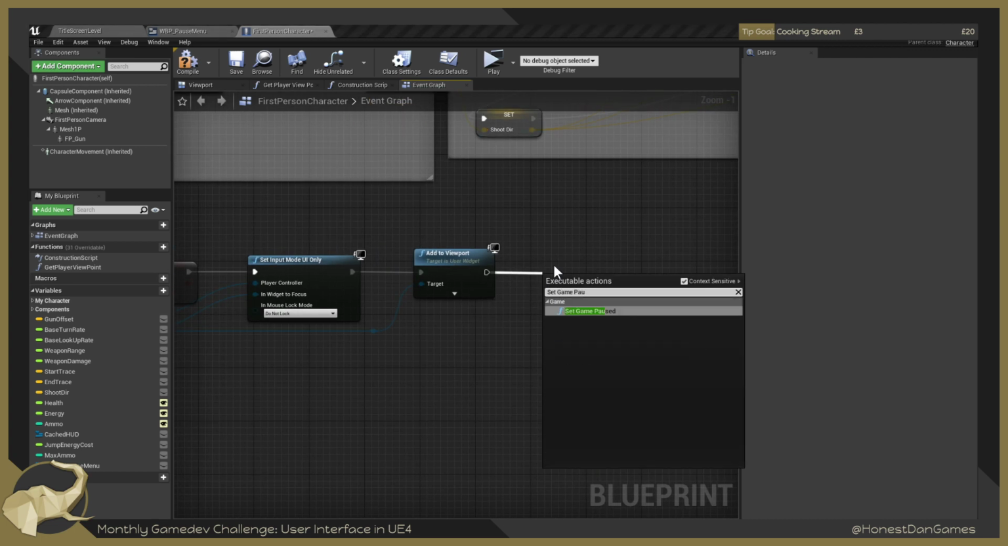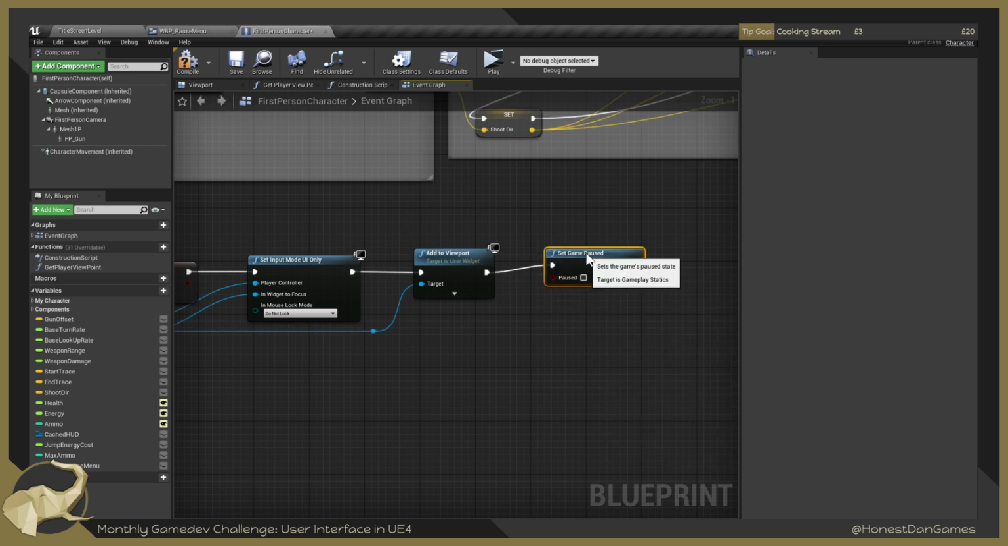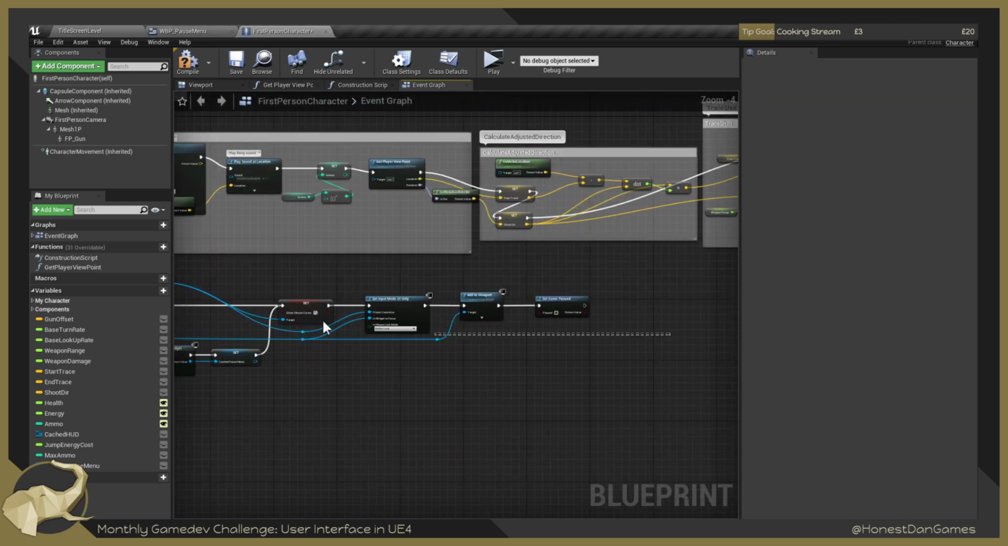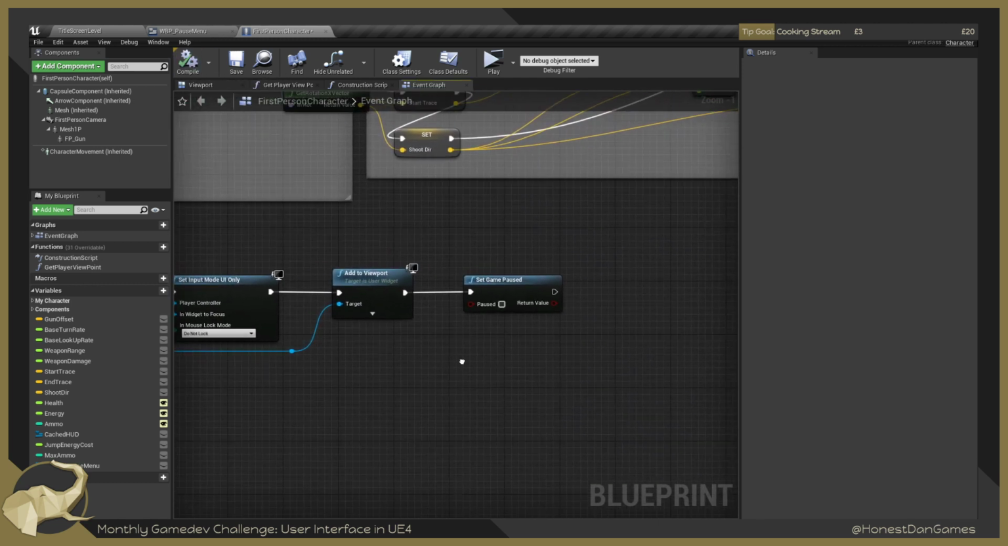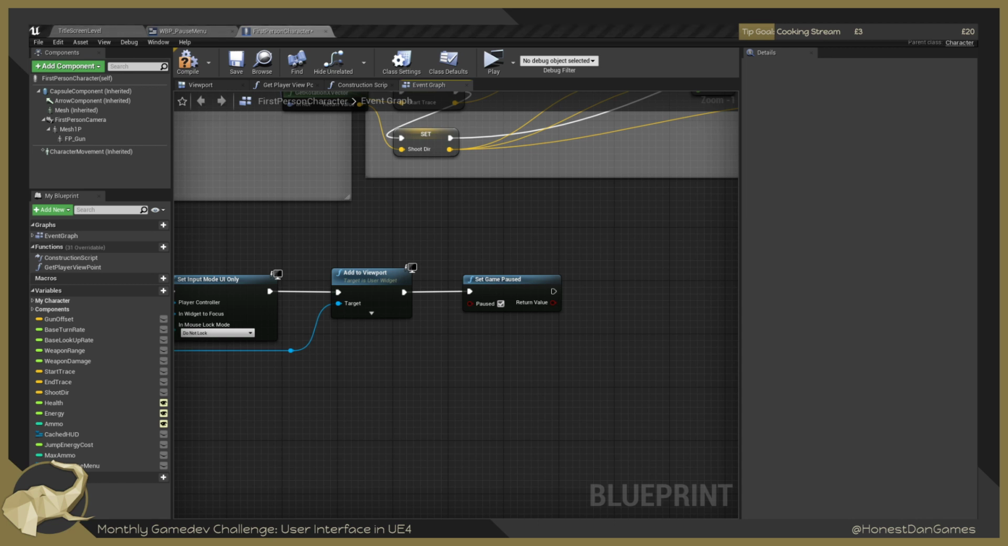Set game pause. That's one thing you get with Unreal, there's so much built in already. Like all of these nodes I haven't coded, you know. I know this is only Blueprint rather than proper code as well, but still, there's a lot that you can get done without actually having to code, which is good, but I also feel a bad thing as well, personally.